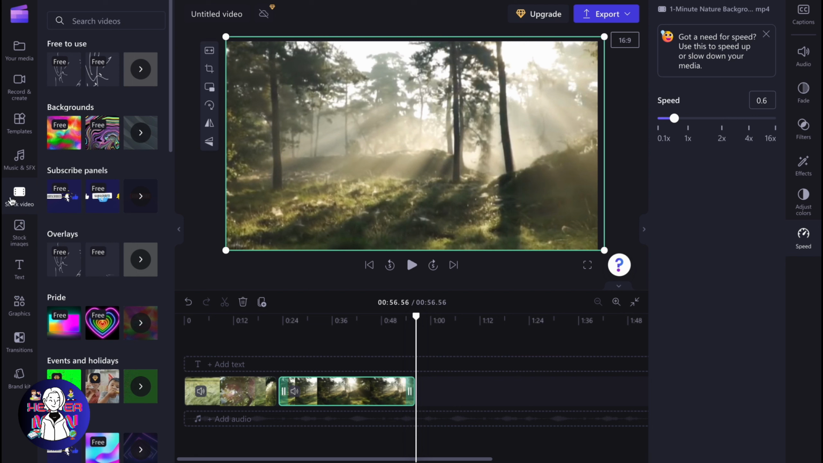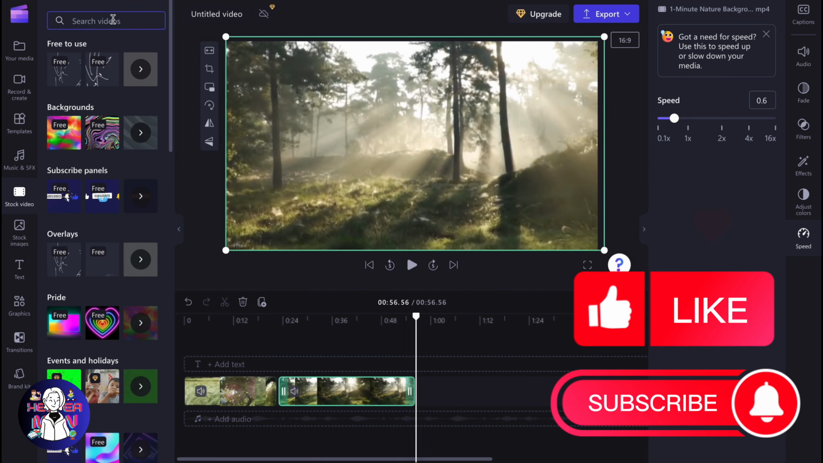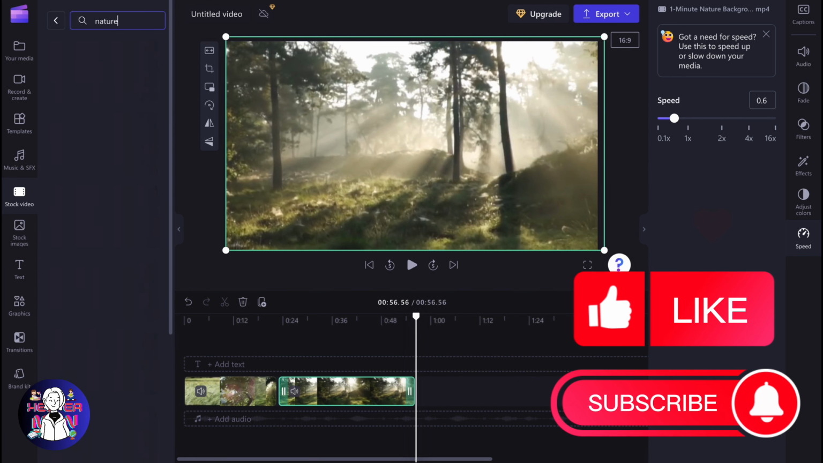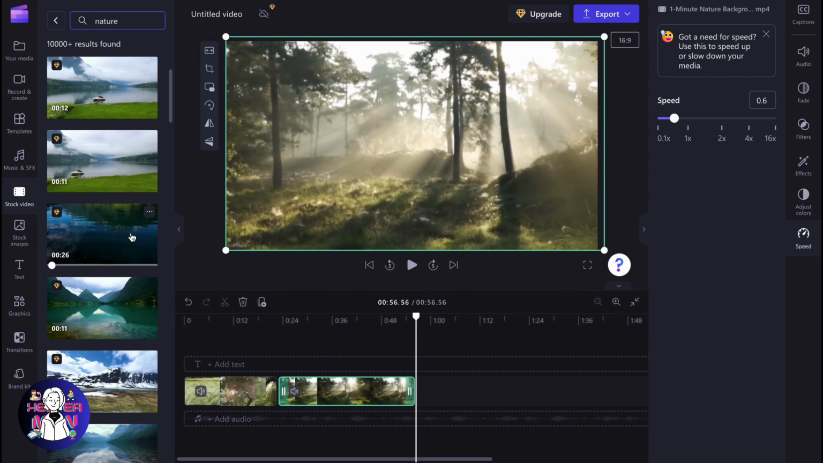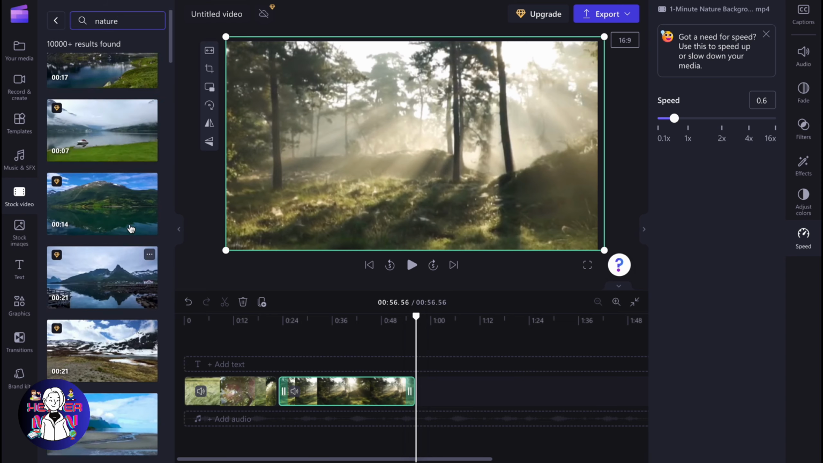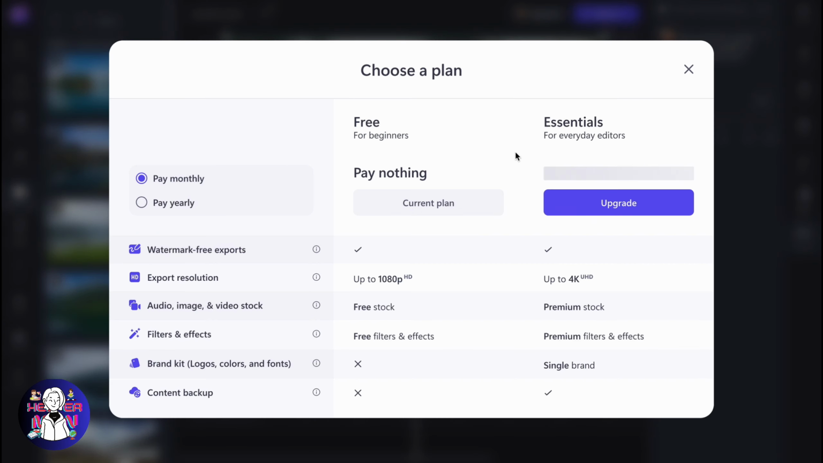In order to do it, we just simply need to click on stock video in the left side menu. And after that, we can try to search for videos in the search bar. For example, we can try to input nature, and here we can find a lot of nature landscapes and so on. But as you can see, a lot of videos on stocks are only for paid version, so we need to upgrade to use it.